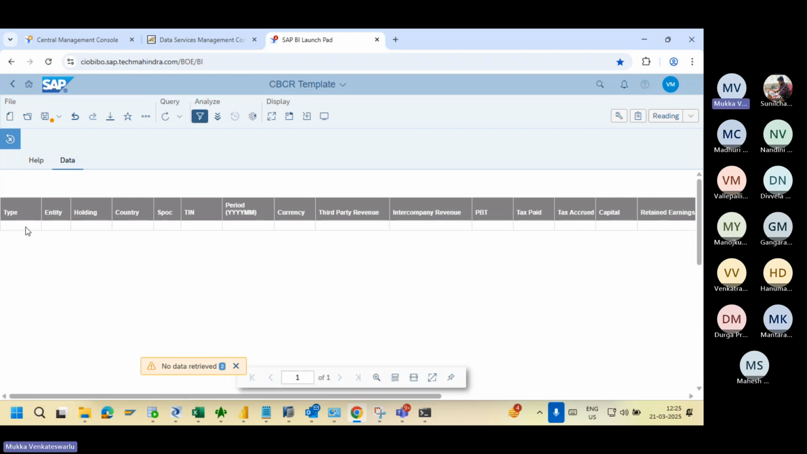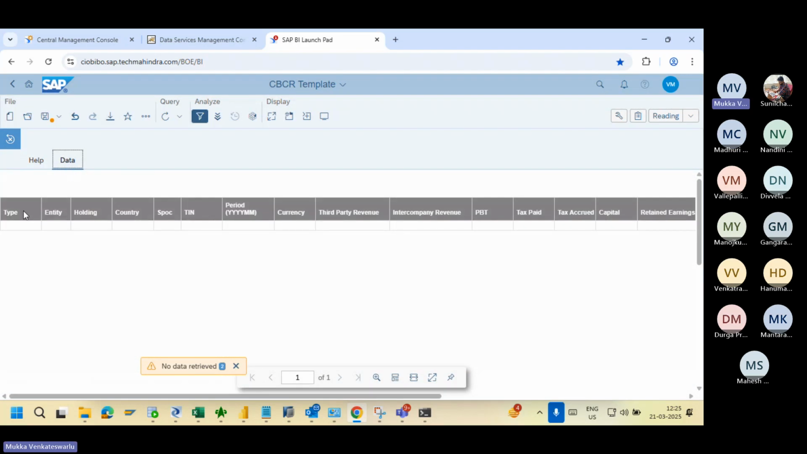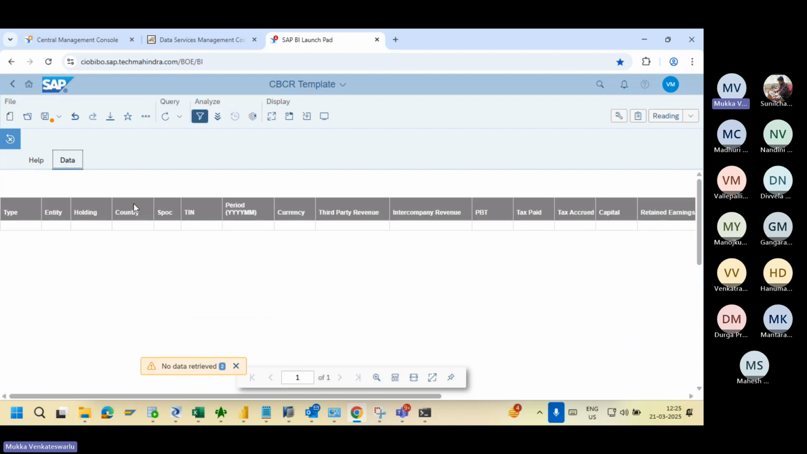Here is the template with all these columns. And the help sheet has these headers, the column headers, giving the description of what every column header means and what they have to do.